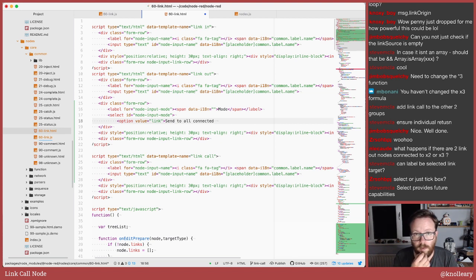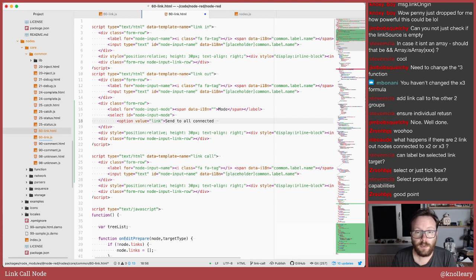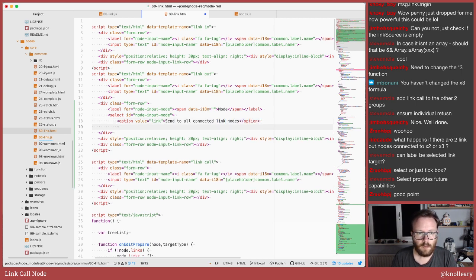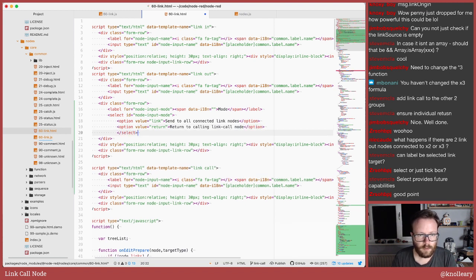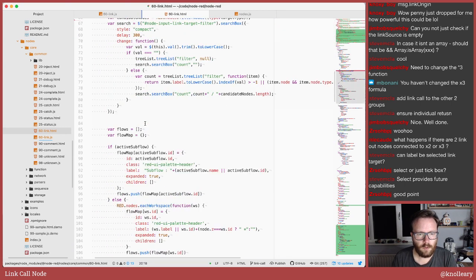Yeah, and as Steve says in the chat, it provides space for a third option. Send to all connected link nodes, and we want option value return. Is that what I call it? Send return to calling link call node. Yeah, definitely have to sleep on choosing whether these are good names or not.